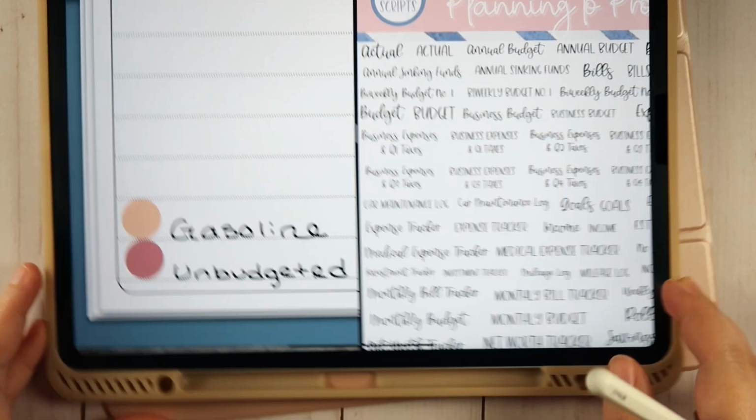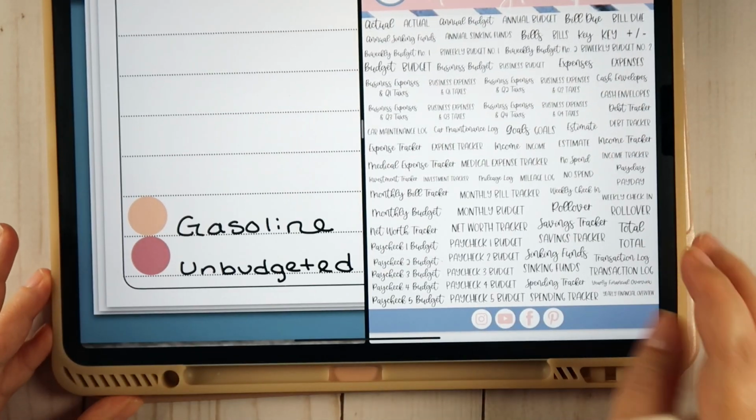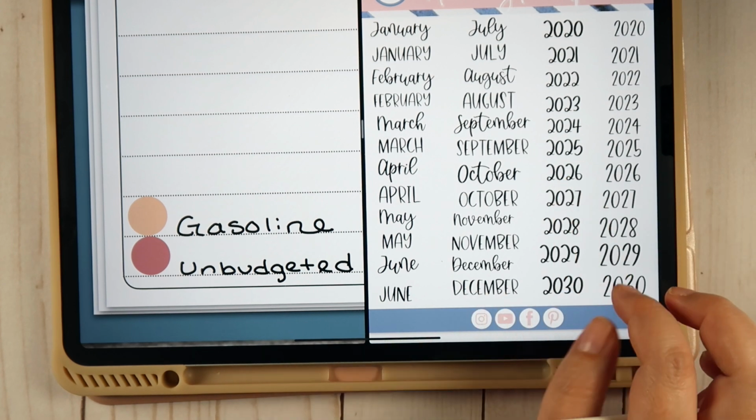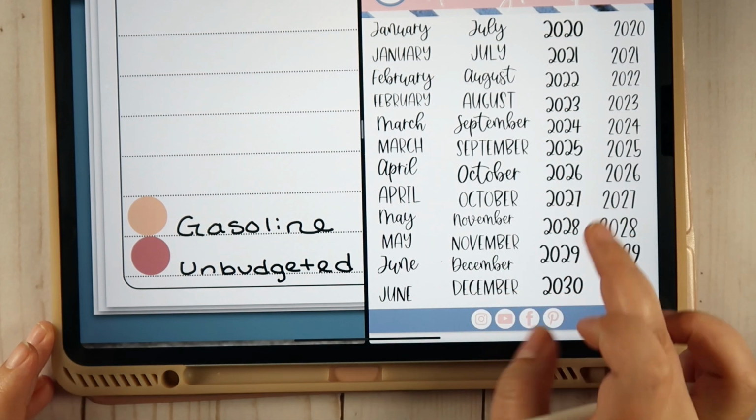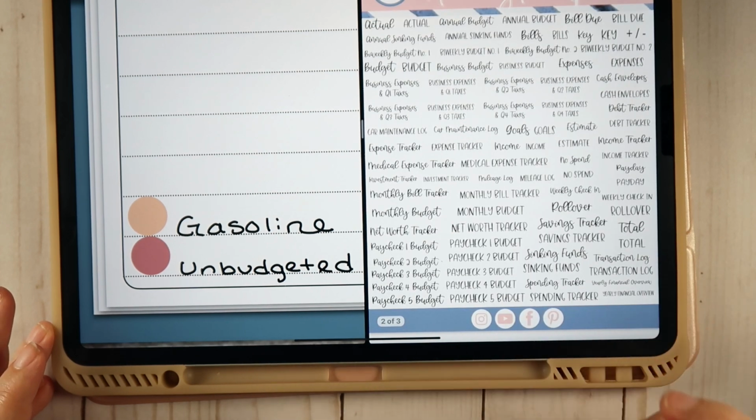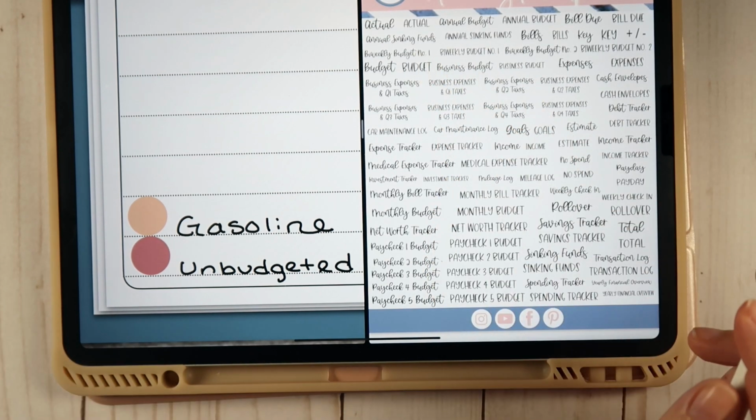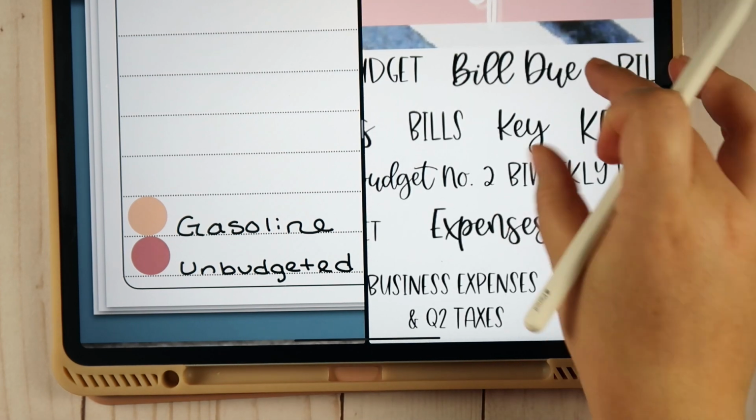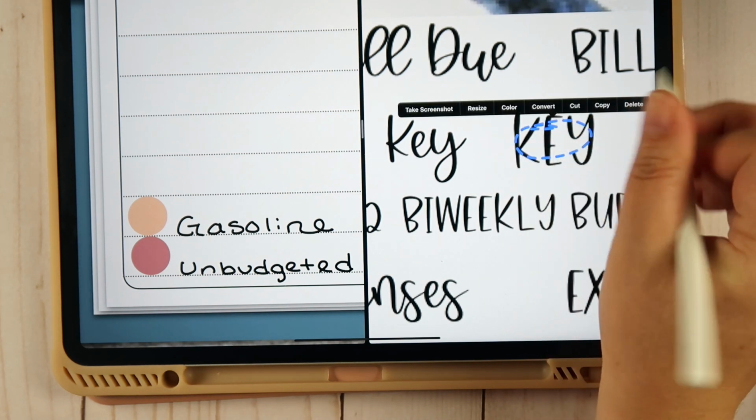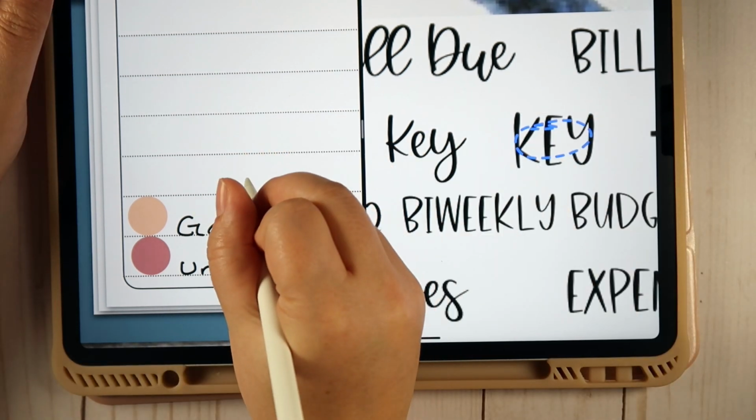And then I've got script stickers here. So lots and lots of script stickers. I've got the months and years, and I've got 10 years worth here, as you can see, from 2020 all the way to 2030, which is crazy to think about. And then I've got a whole bunch of scripts right here. So I do have a script for the key right here, and I'm going to, I think, use this font right here, and we'll copy that.